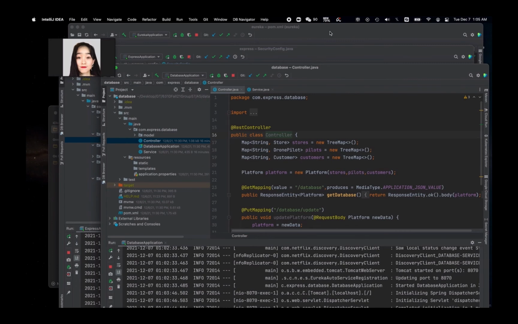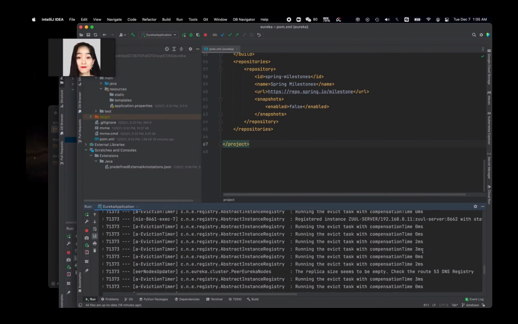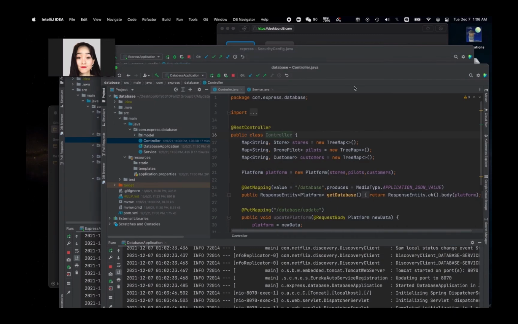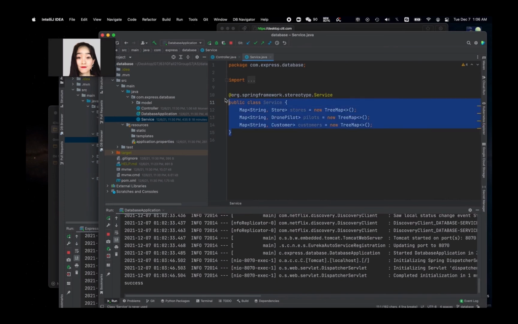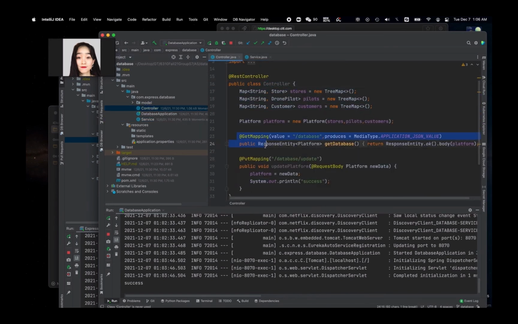First of all, we need to run our Eureka service. Eureka service is running already and it's running on 8761. And the next step, we need to run our database service. Our database service is also a Spring Boot server, but works as a database only. So we only use the model and the controller, two functions. We do not use service at all. And there are only two functions for the database. One is get database, and the other one is update platform.